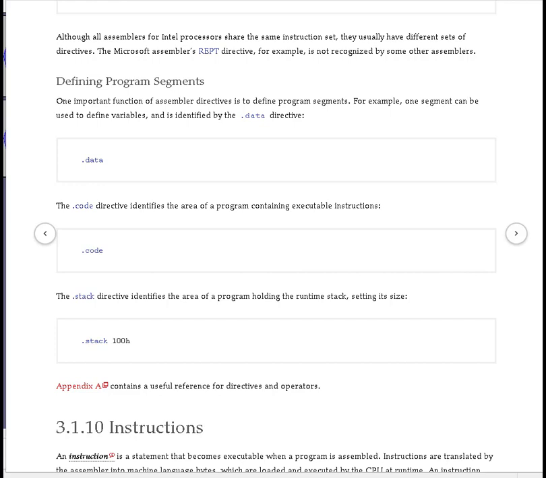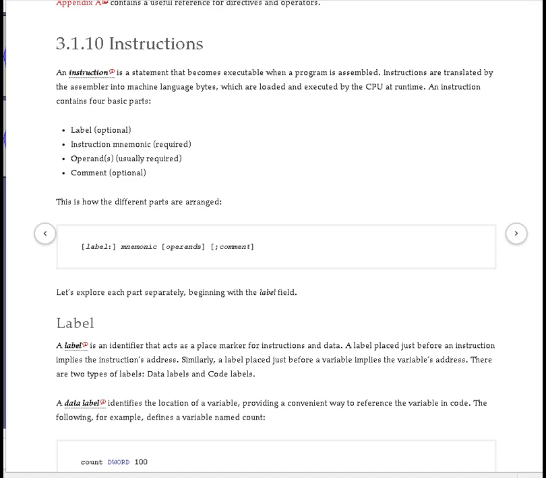Which brings us to section 3.1.10. Really concentrate on this section. It's worth going back over several times. It really is packed with concepts that you're going to use in every program you write.